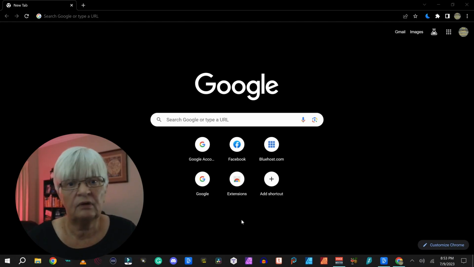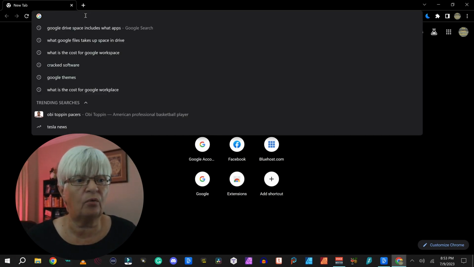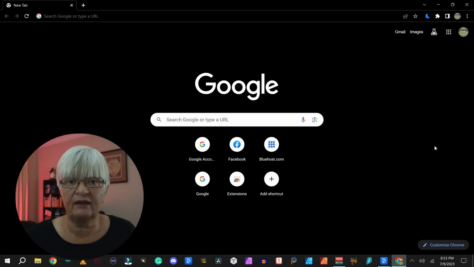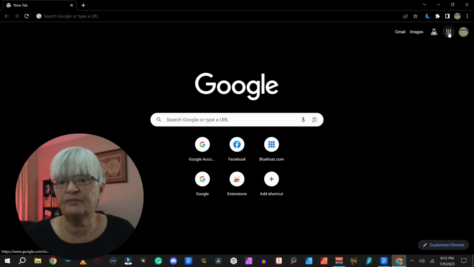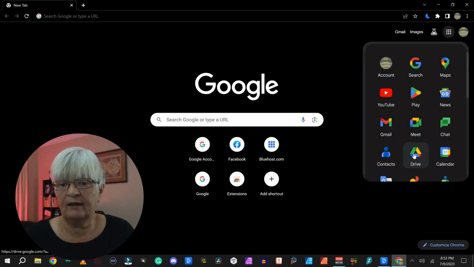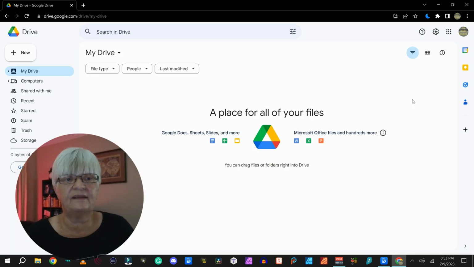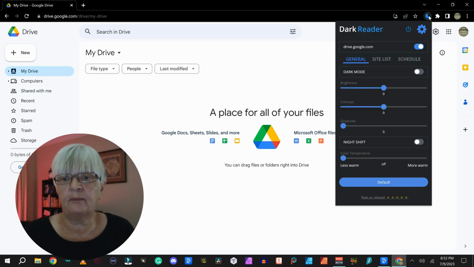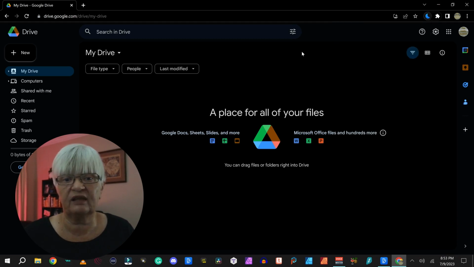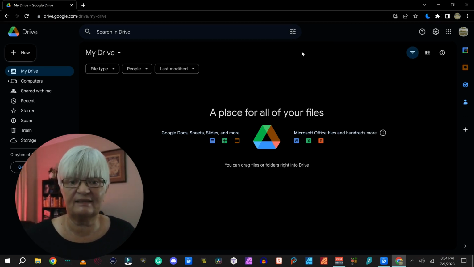So here we are. I have opened my Chrome browser, and you can either go up to the address bar and write drive.google.com or go to this little Google Apps icon up here and click Drive. And this is how it probably will look when you log in. When I'm filming, I am using this little Chrome extension to get dark mode instead. So here we are. Let's take a look.